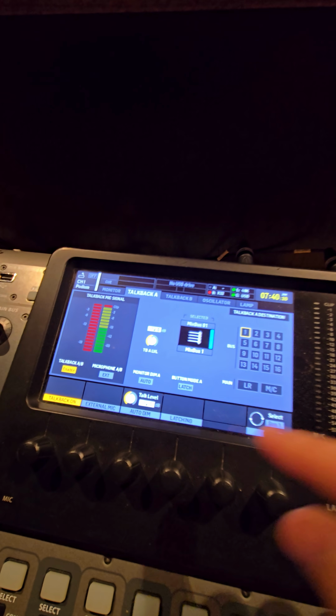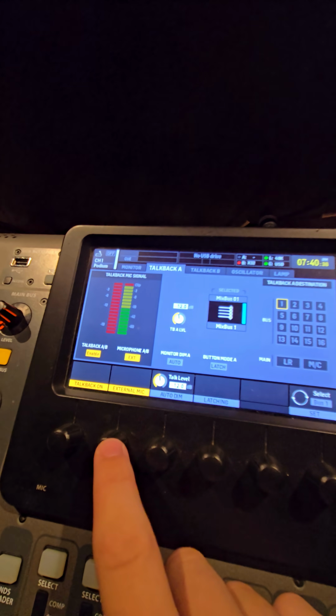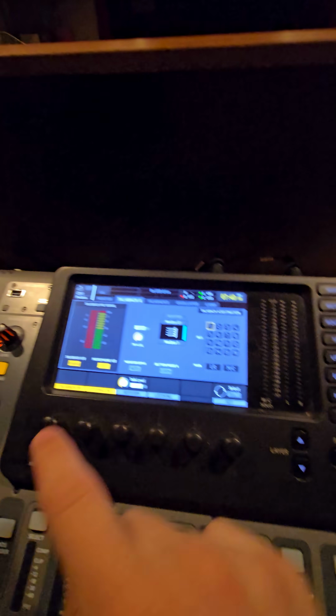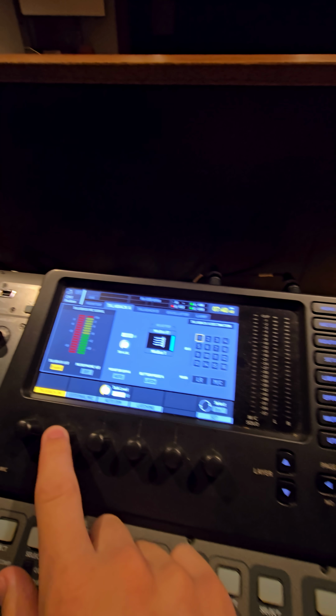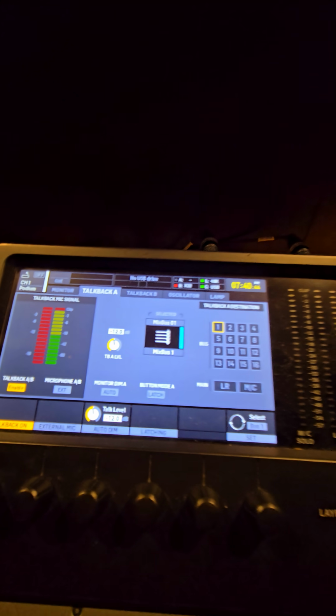If I tap the view button, that will then bring up our menu where we can configure the different talkback options. If I want to enable an external mic, I can tap the external mic option, and that will enable the external mic and disable the internal mic. I can also select if I want to adjust the options on talkback A or talkback B.